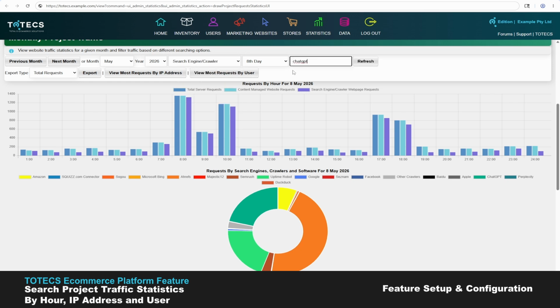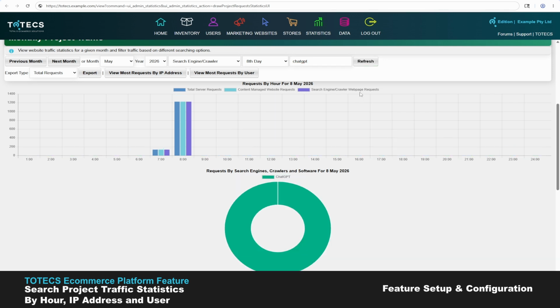So in the search filter here, if I select the search engine crawler and click the refresh button, and once the search updates, we can now see ChatGPT in particular was crawling between 8 a.m. and 7. So it gives us some further insight. The traffic generated at 8 a.m. is by a crawler, in this case an AI bot, as it periodically goes through our website and obtains content for its own search tools.